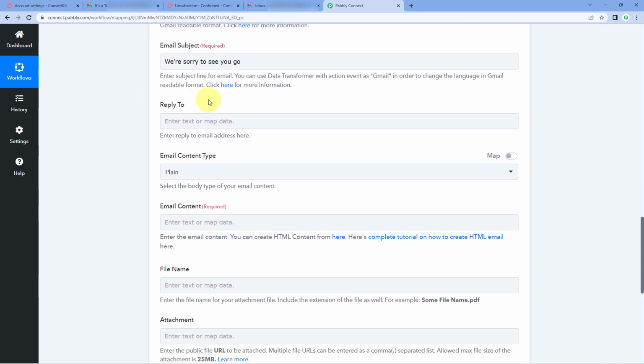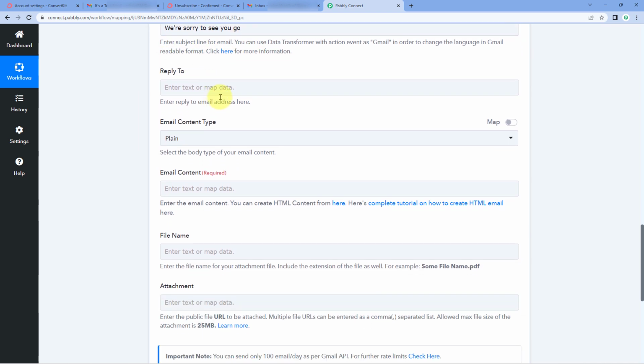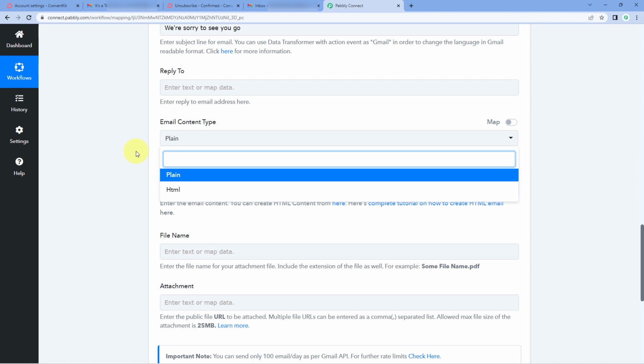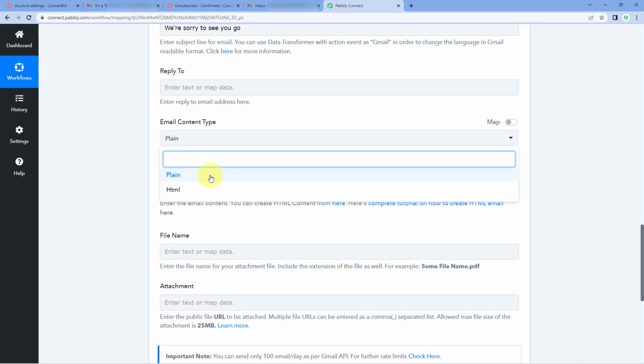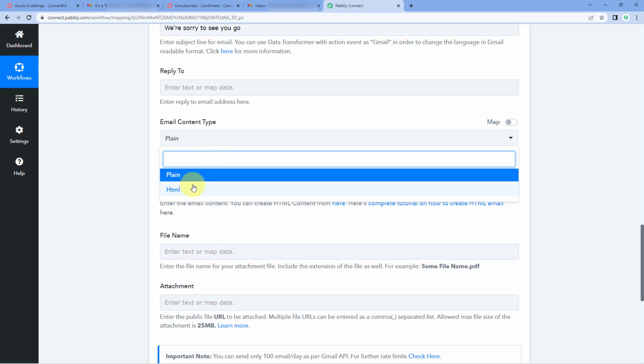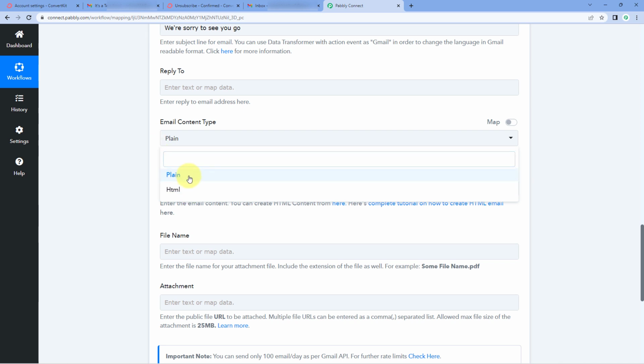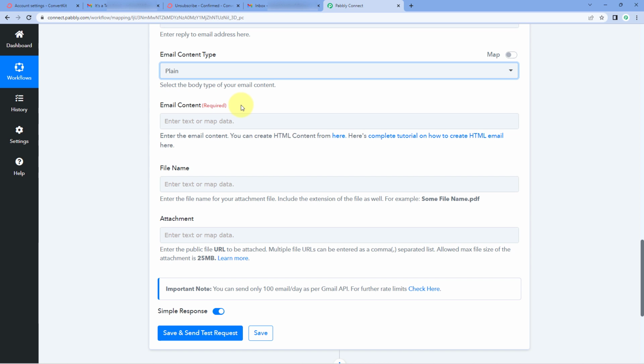Then here you have an option to add a reply to email, so I don't want to add it. And then it is asking us email content type. So here guys, using this action event, we can create two different types of email, either a plain text email or an HTML body email. So whatever kind of email you want to send, you can select it over here. Right now, I'm just creating a plain text email.